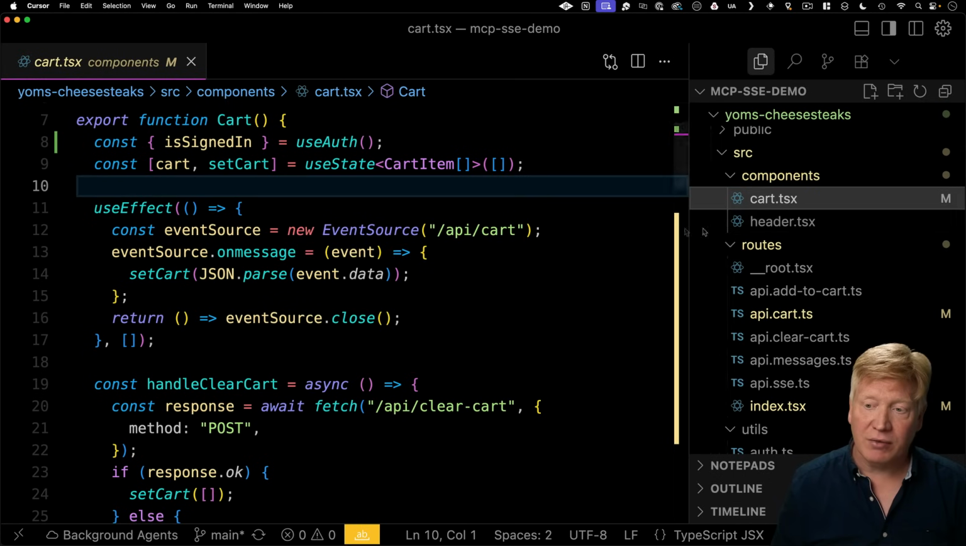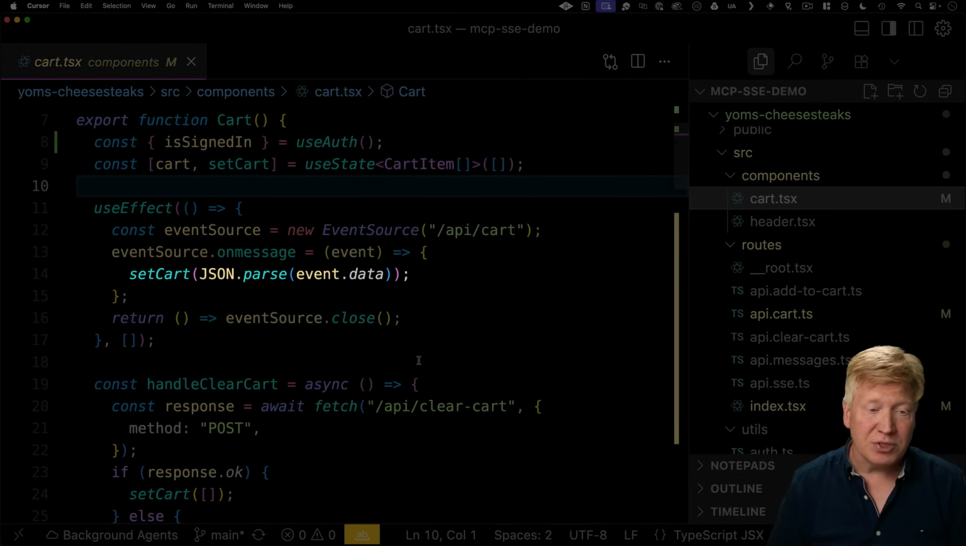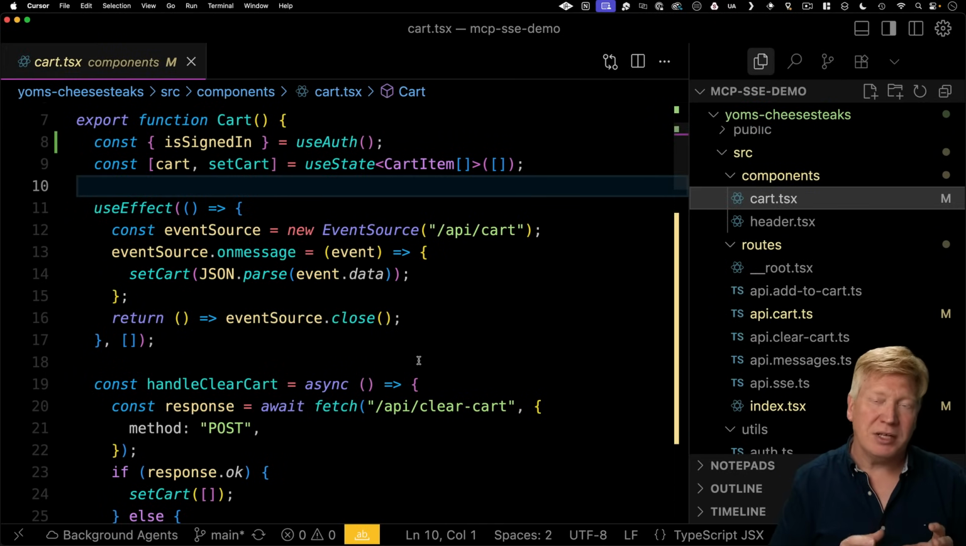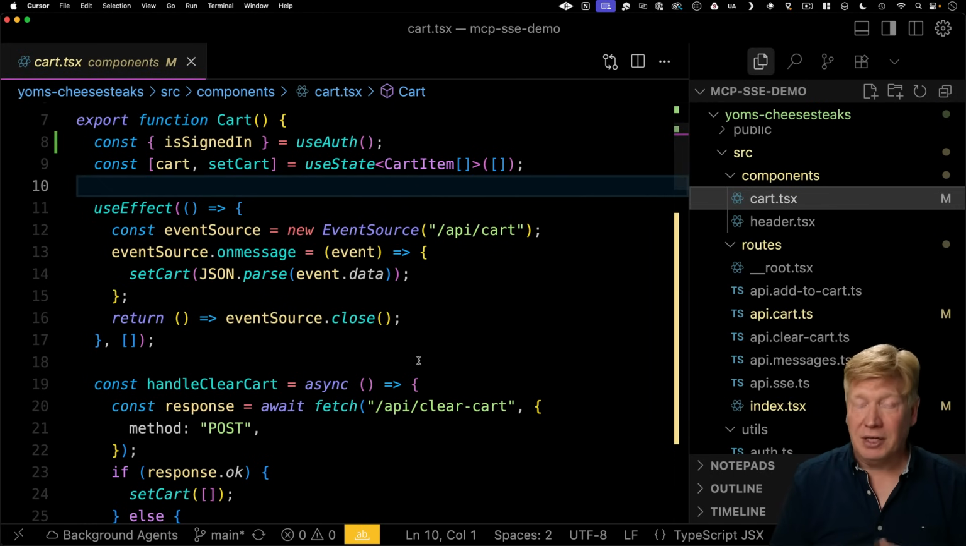Now over on the client, we've got this cart component. So cart uses a use effect to create a new event source that's built into the browser. We point it at API cart. That gives us our server sent event or SSE flow coming back from the server. And then anytime we get a message from the server, we just set the cart with the new contents of the message. And this is how cart updates happen on the website: click the button, it adds it to the cart. That then sends back a message from the server to the client to go and update the cart. It doesn't actually happen on the client directly. It happens through that SSE mechanism.